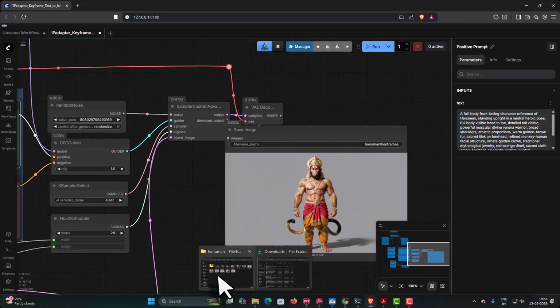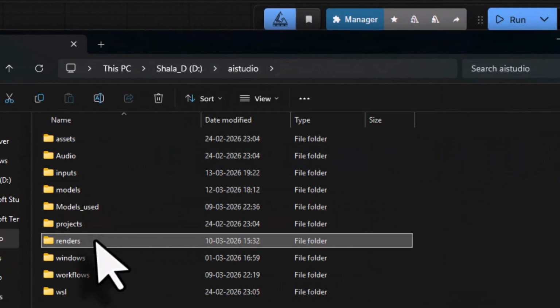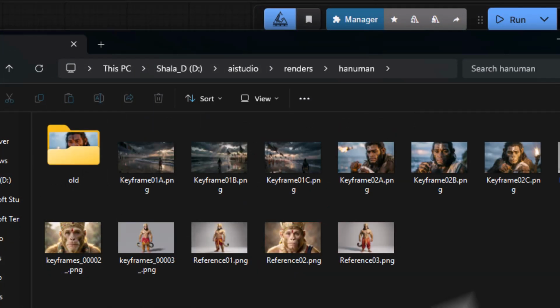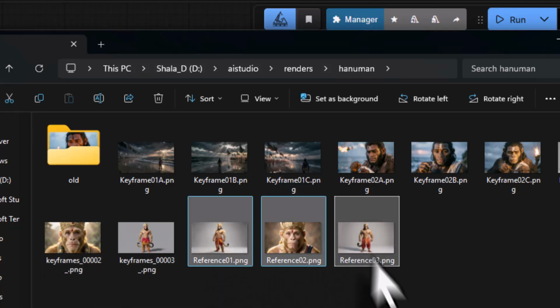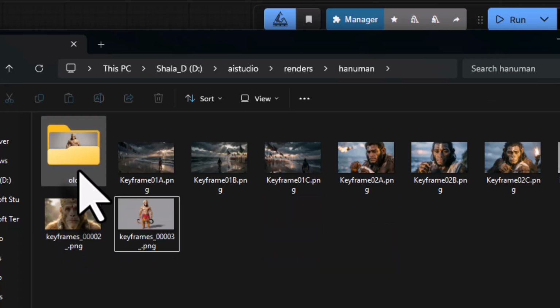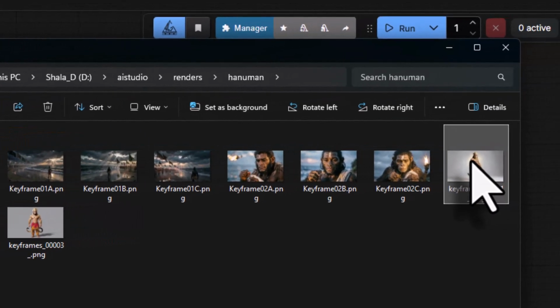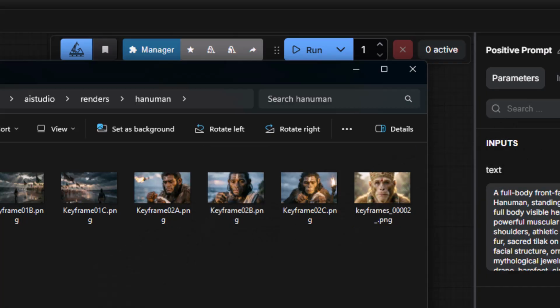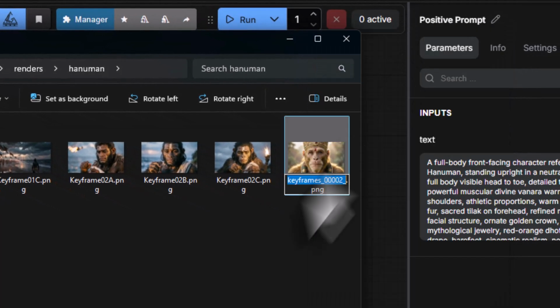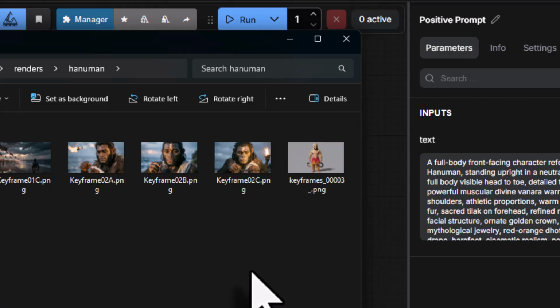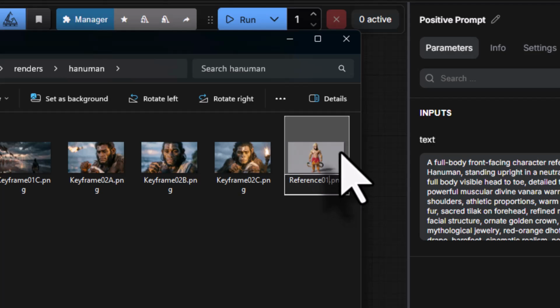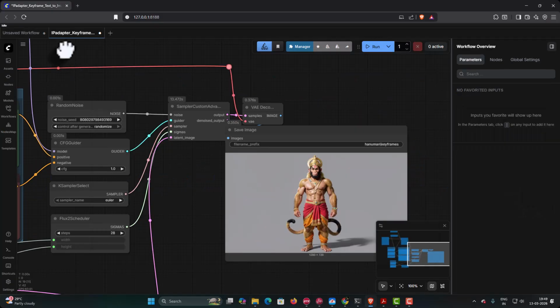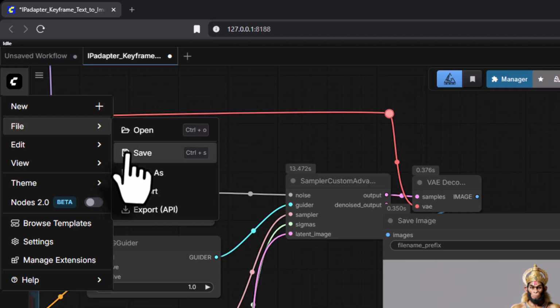If I come back to my folder, that is AI Studio renders Hanuman, now I have 3 more keyframes created. I select the old reference 1, reference 2, reference 3 and drag them into this old folder, and I will select the first keyframe here, right click and rename this reference 1.png. I will select the second, right click and rename this reference 2.png, and I select the third, right click and rename this reference 3.png. Come back to ComfyUI and I am now going to save my file.